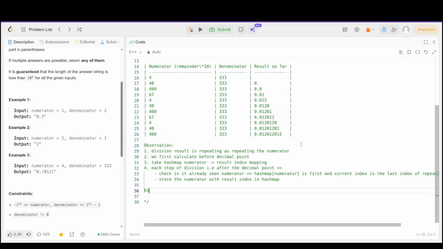And let's discuss the edge cases. What can be the edge cases? One thing we have to know is that the numerator and denominator may be negative. The other thing is that the numerator could be 0.